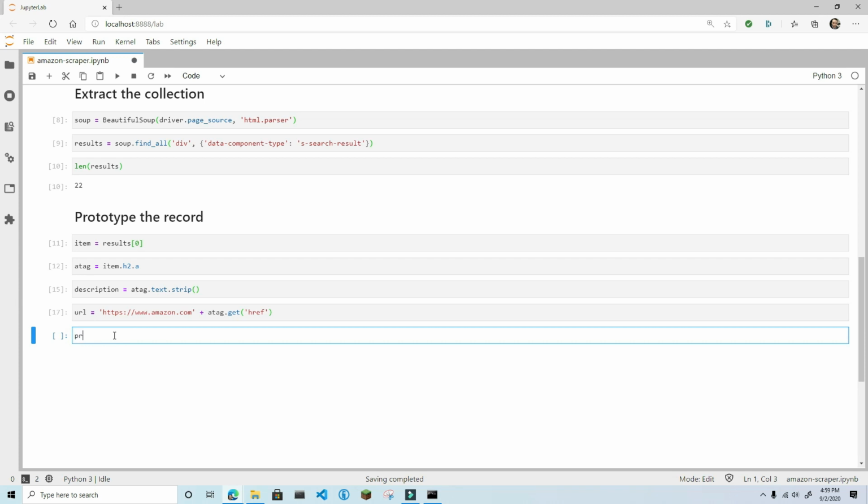But we can get the text of this price as follows. So we'll use the item, and we'll use the find method. We want to find the span with the A price class.